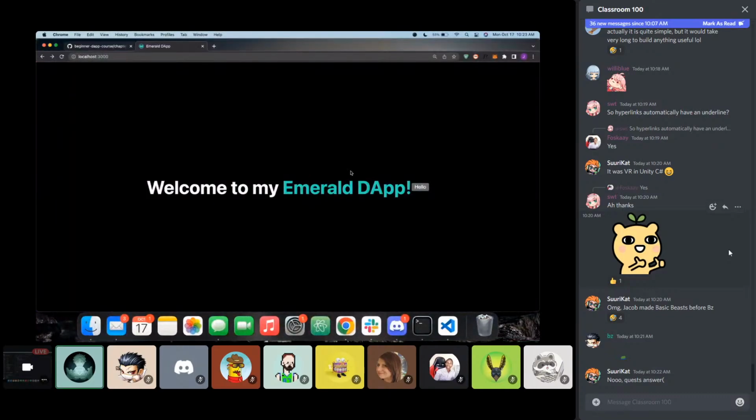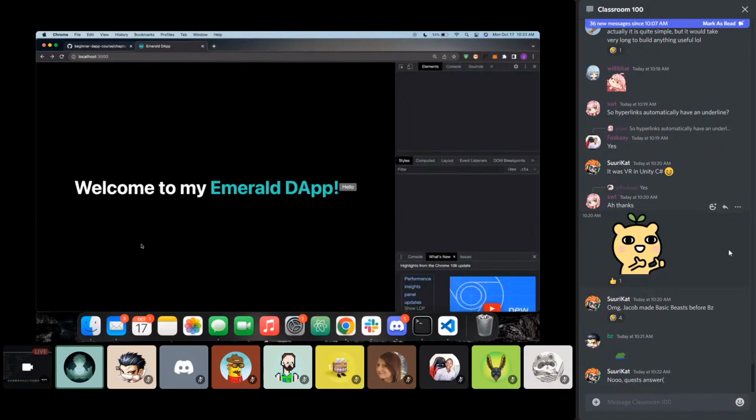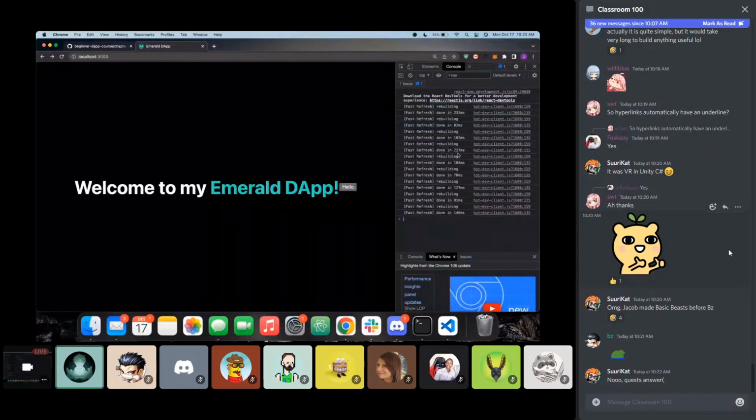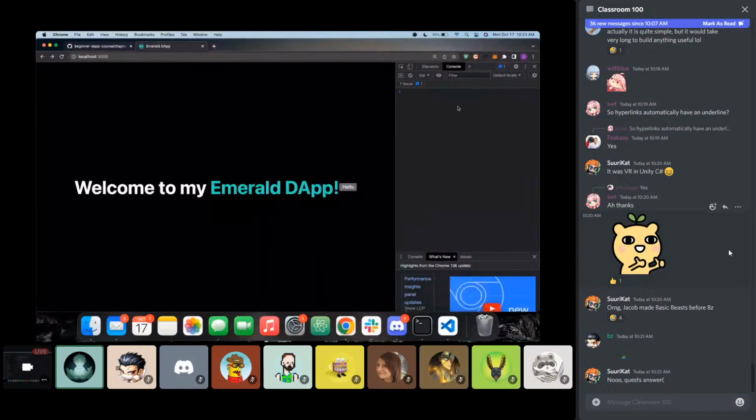Now, what the console is: if you right-click your screen and click inspect, then go to the top right, you'll see this console tab. If you click that, you're going to see a bunch of things being printed in your console. To clear this, you can click this little clear icon, and you'll see now it's empty.